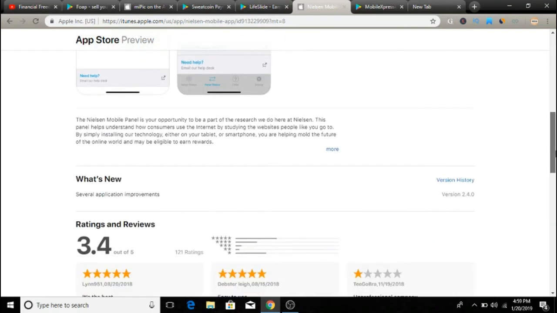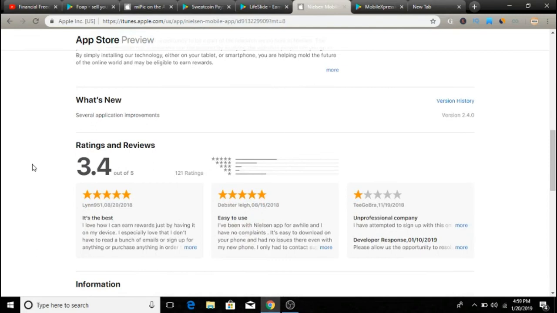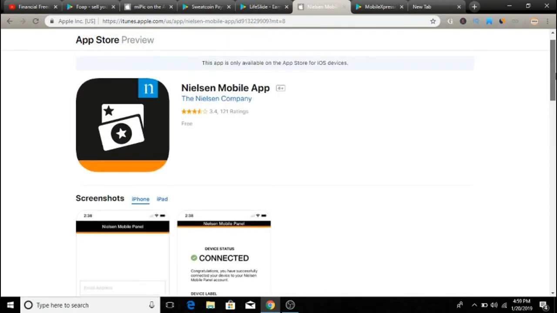If you talk about rating, it's 3.4 stars out of 5, and they have a lot of positive reviews. One says, "I've been using the Nielsen app for a while, and I have no complaints." It's easy to download, so a lot of people are giving positive reviews about this app. Go ahead and check it out, download this, and I'll leave a link below in the description of this video.